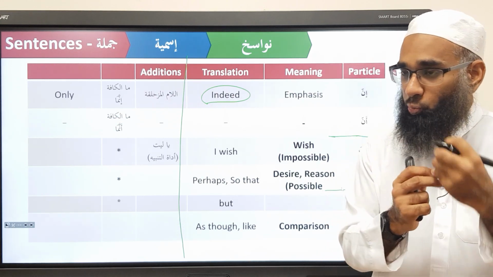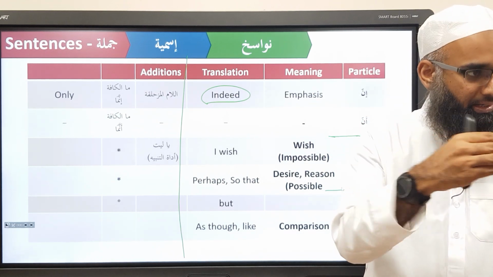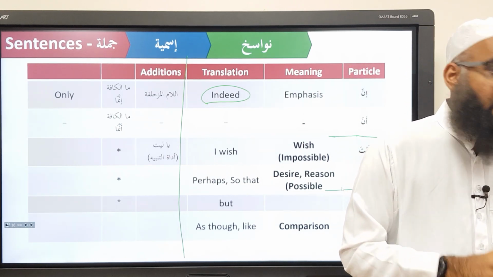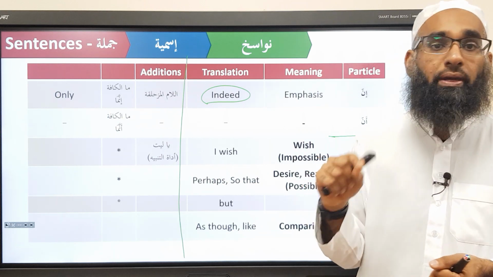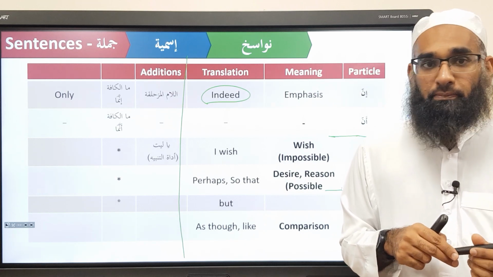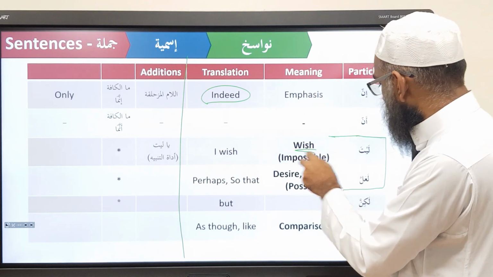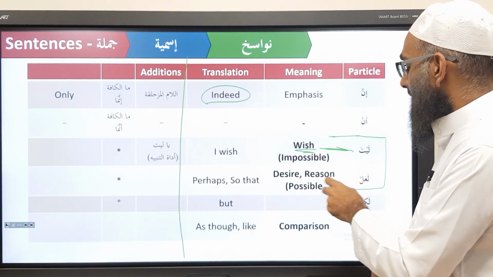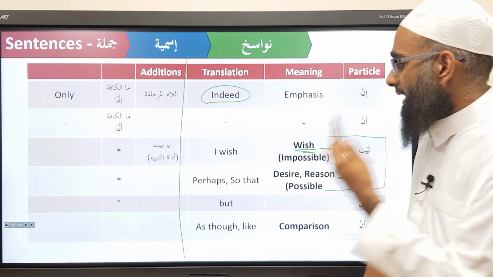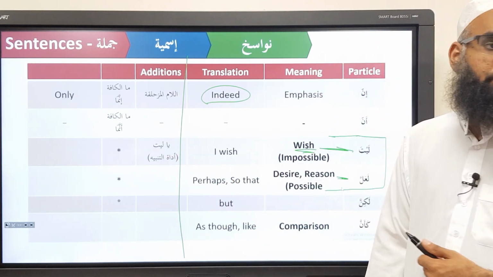So whenever you want to wish something, you have a mubtada and a khabar, and you want to show the wish for that thing to happen, you either use layta or la'alla. When do you use layta? When it's what? Impossible. And when do you use la'alla? When it's possible. Okay? Correct? So wish, but impossible, is layta, and desire for something possible is la'alla. So you see here, perhaps, so that.